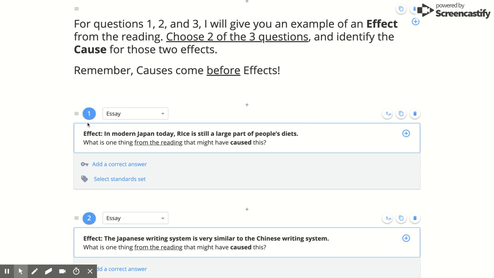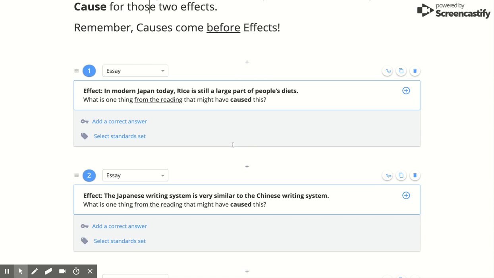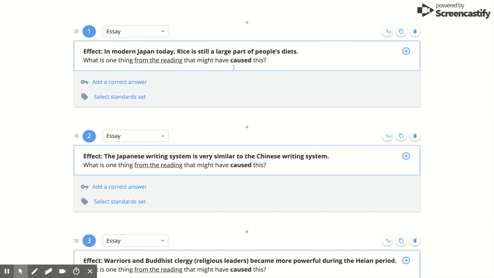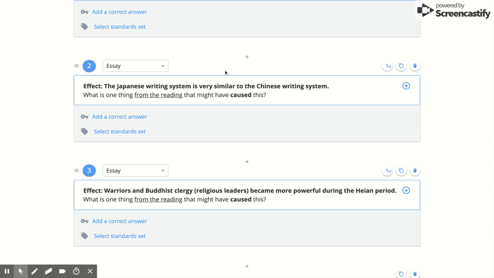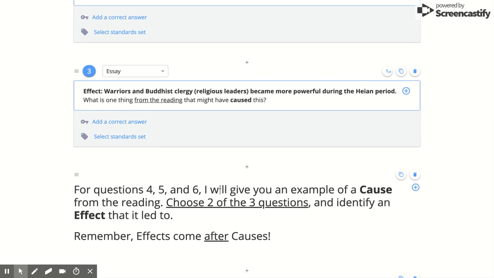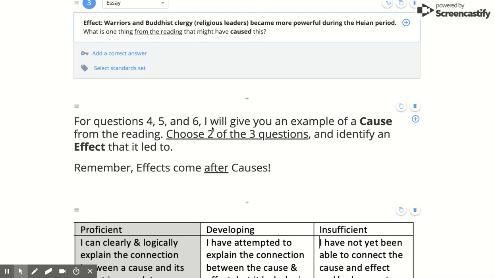So you're going to look at these effects, these things that happen. For example, in modern Japan today, rice is still a large part of people's diets. People eat a lot of rice in Japan and East Asia. That's an effect. What I want to know is what caused this. So go back to the reading, it'll be in the reading, and find something, an event or a person or a thing, that might have caused this to happen. There will be an answer to that in the reading. So you're just looking for a cause of this event in the reading. Same thing with the other 2. And again, you just have to pick 2 of the 3. Don't do all 3. That's more work than you have to do.